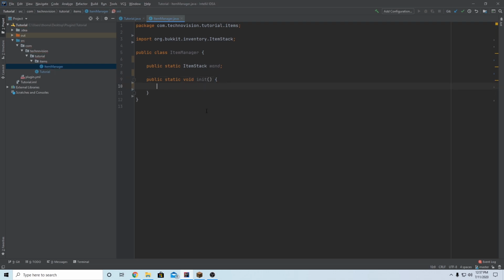And inside of here, we're going to house a bunch of different methods over time that will create our items and assign them to these. Alright, so first item I want to make, like I said, is this wand. So we're going to create a private static void because we don't want anyone else to access this method. And we're just going to call it createWand.